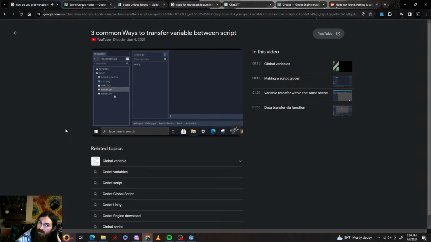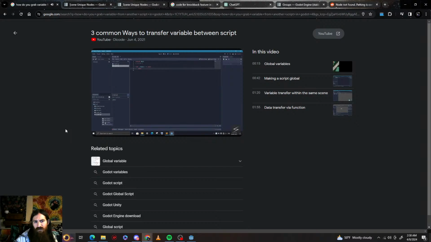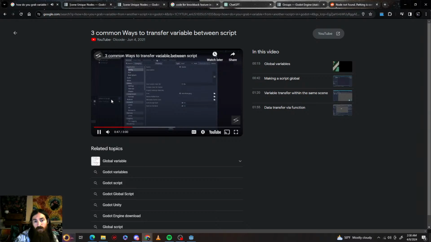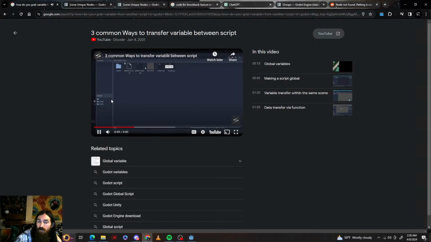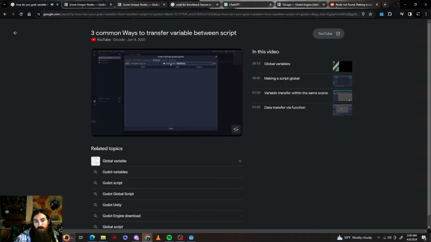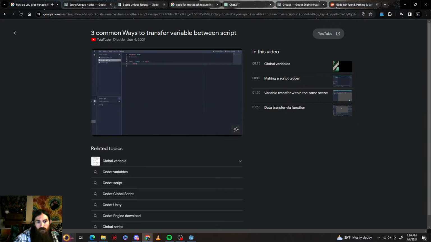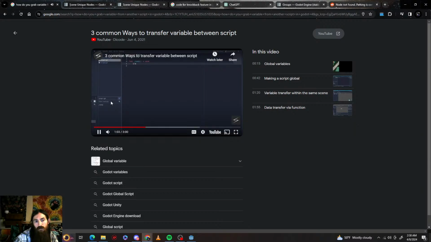Here I have two scripts, script 1 and script 2. Now I create a new script and name it global script. Inside this, we write all the variables that we want to access from the other script. Now to make this script global, go to project settings, then go to the autoload tab, click on the folder icon, and select that global script. Select the name by which you want to access the script. Once you're done, click add. Now all the variables inside the script are available globally. To access a variable, you have to write the name that you chose for the script. I have written global, so I will write global dot and then the variable name.